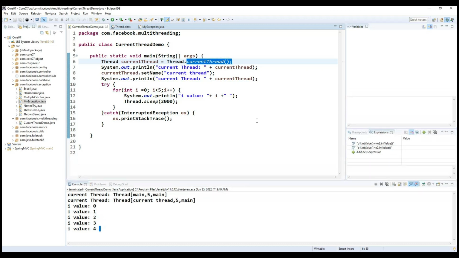Now what I will do is try to create a custom thread here. To create this particular thread, as I explained earlier, we have two options. Either we can implement the Runnable interface, or we can go for extending the Thread class here. So first we'll implement the Runnable interface, and later we'll extend this particular Thread class here.